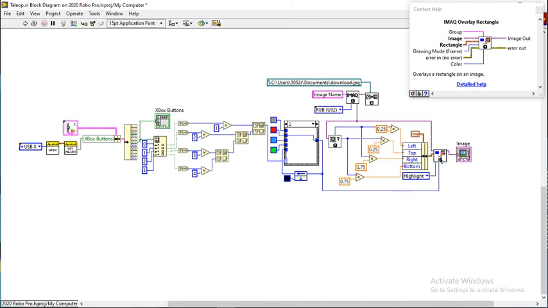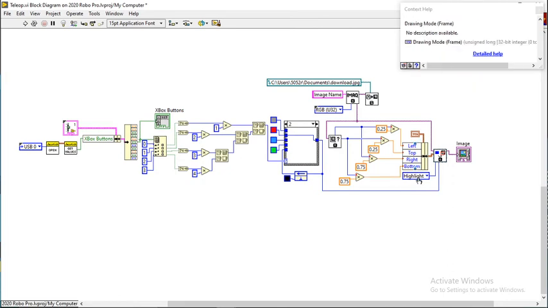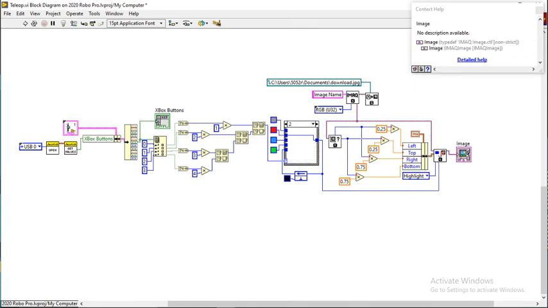Along with that, we also have highlight. We can choose what kind of rectangle we want it to be. It could be frame, fill, or highlight. In this case, it is highlight. Now, all of this is going to go through to the image vision.